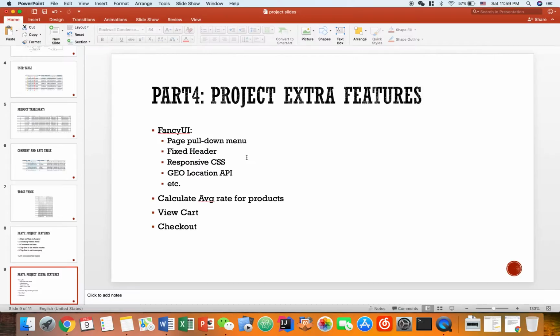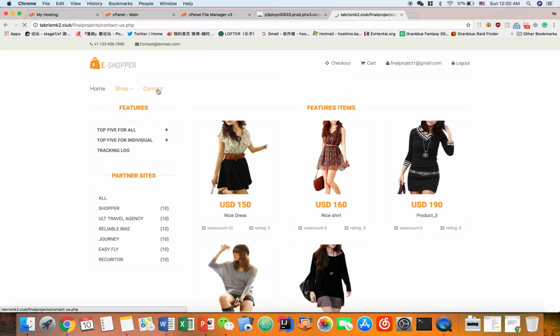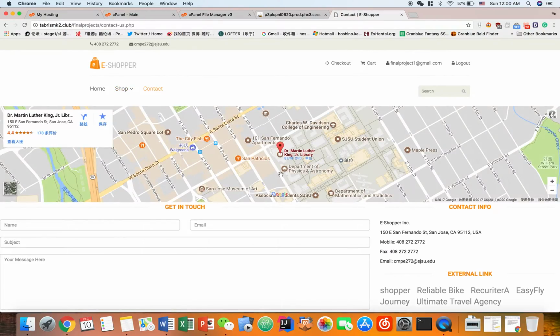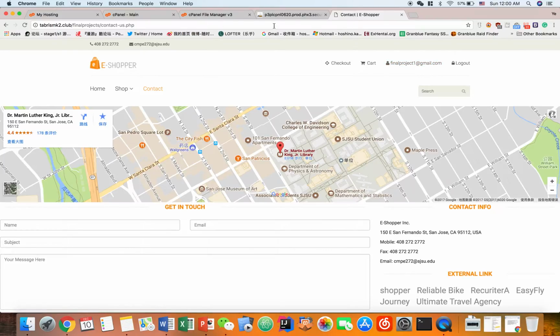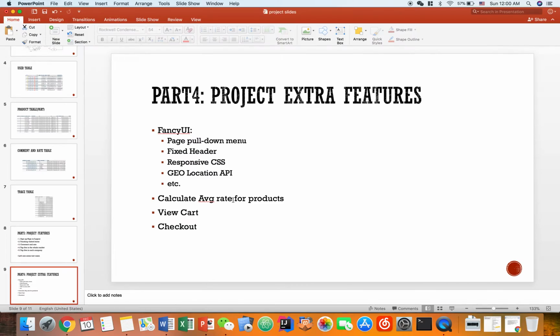So the first part in this video is project extra features. The first one is fancy UI. To implement this UI, we really spent a lot of time. You see the contact, we have the API to show the map. Also the browser, if you change the size of the browser, the CSS is responsive, it's changing. You can see that. And also the header is fixed.